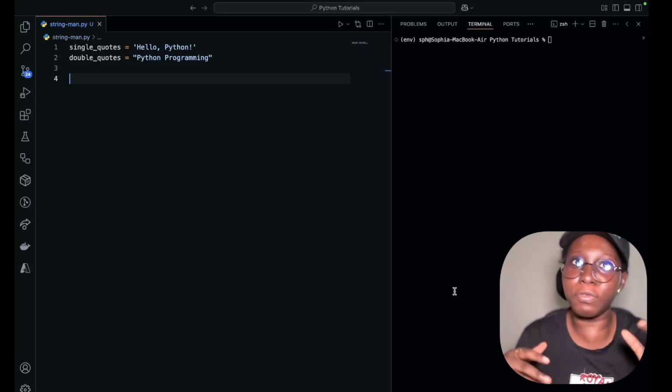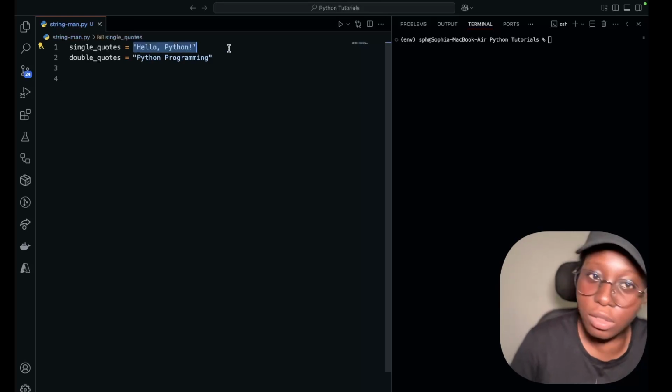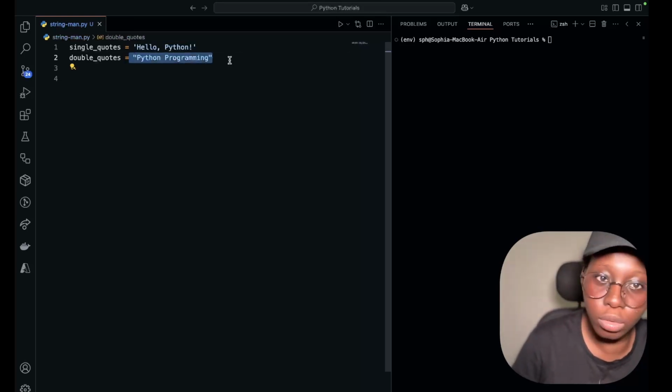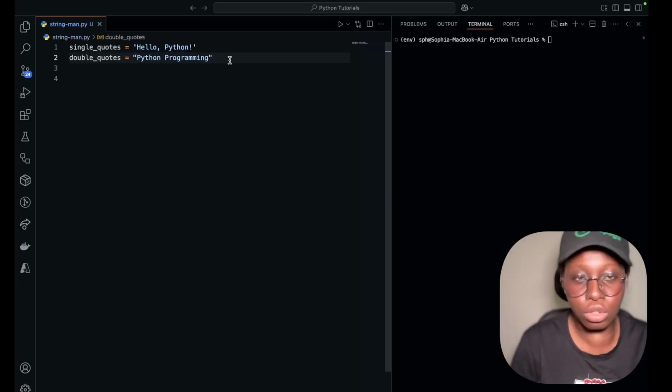We're going to start very basic: the single and the double quotes. This is an example of a single quote. This is an example of a double quote. Pro tip, the single and double quotes work exactly alike, so just pick one that looks cleaner to you and use that.